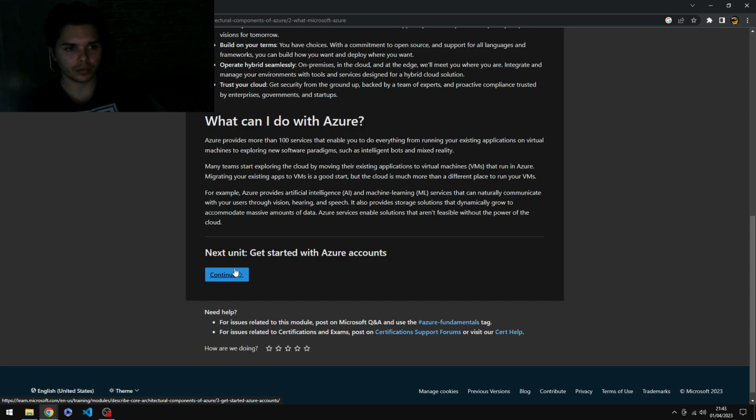For example, Azure provides artificial intelligence, AI, and machine learning, ML, services that can naturally communicate with your users through vision, hearing, and speech. It also provides storage solutions that dynamically grow to accommodate massive amounts of data. Azure services enable solutions that aren't feasible without the power of the cloud.